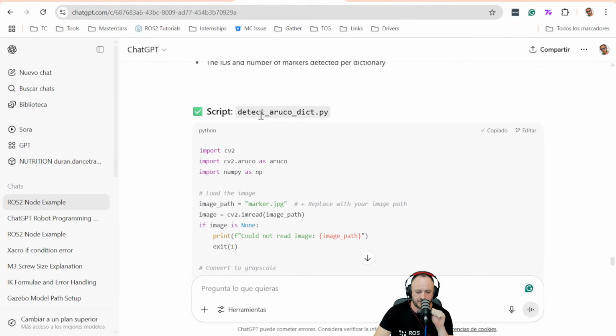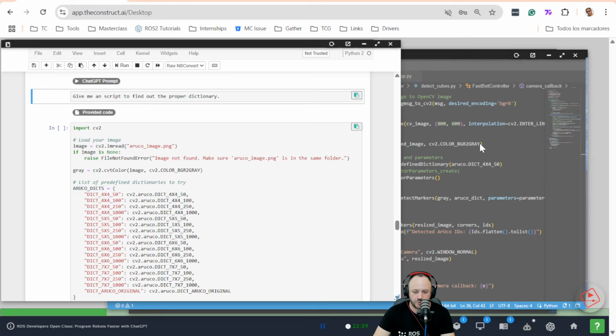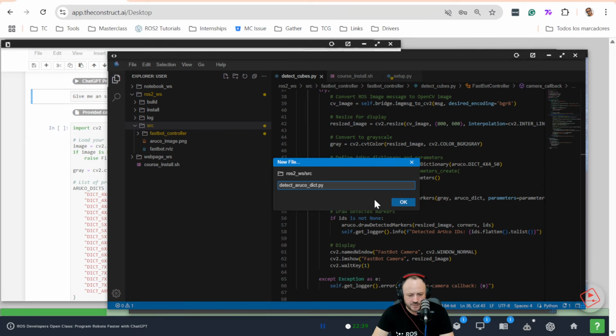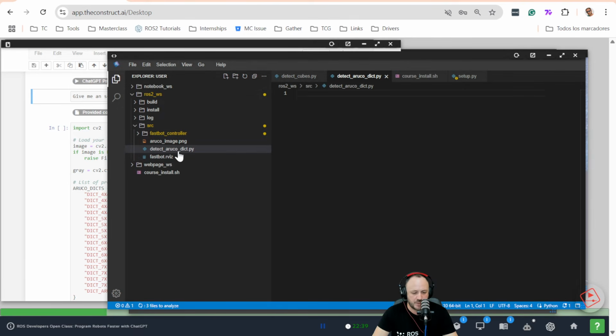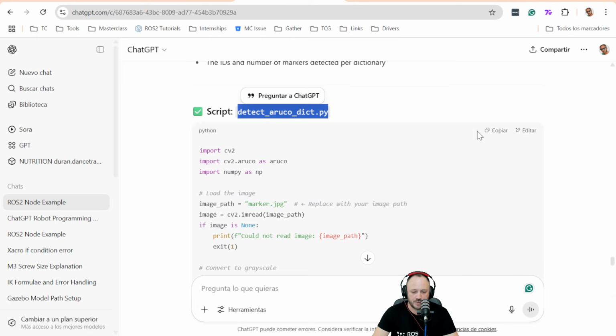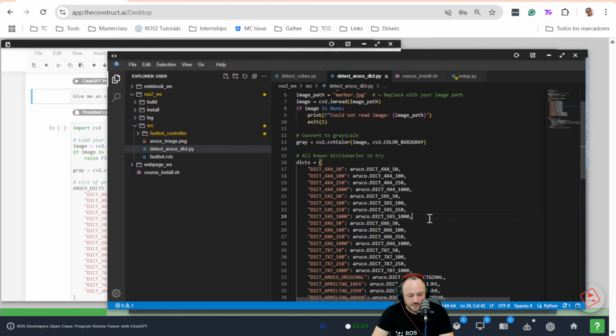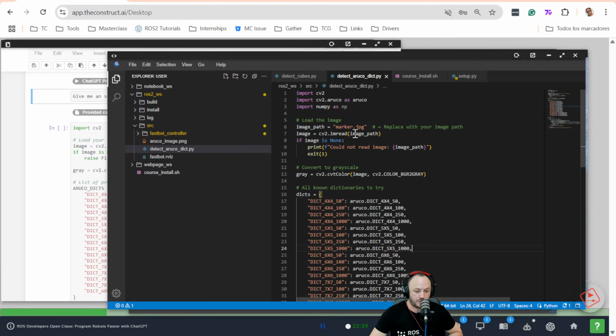Okay, so detect ArUco dict.py. Let me just use the same name for the script. So new file, detect ArUco dict.py. There we go. And then copy and paste the program. As you can see from the beginning of the program, this program needs an image of the marker in order to analyze it.